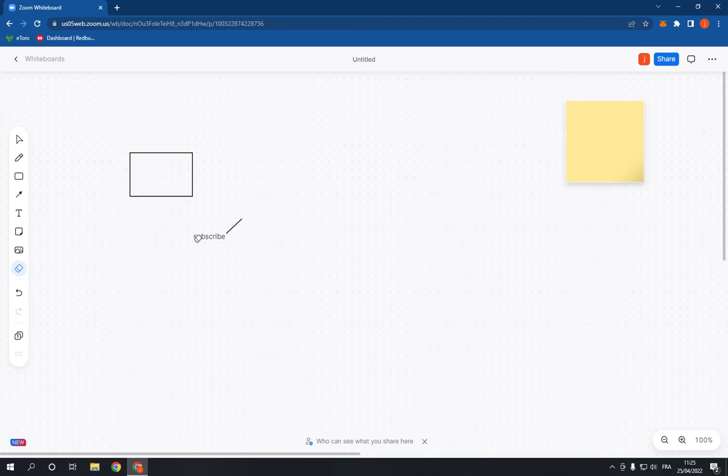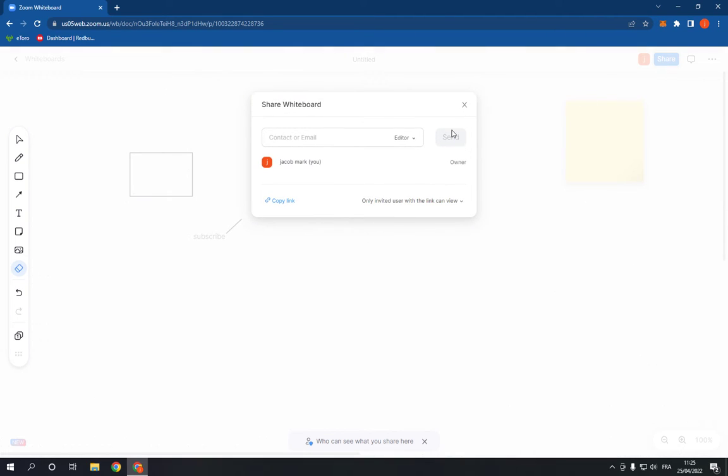Very easy. And yeah, after you finish, you can click share and share it to your email or to any contact, or you can copy link from here. And if you want, for example, to export it as PDF, go here and click export PDF or PNG if you want. And yeah, that's it for today's video.